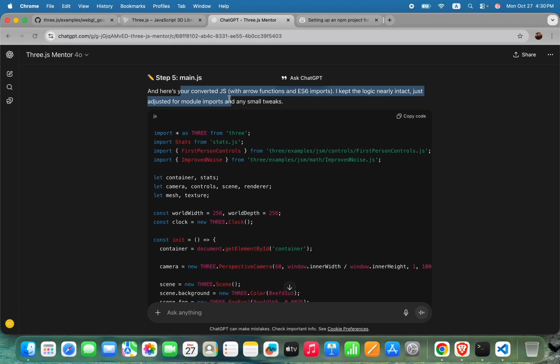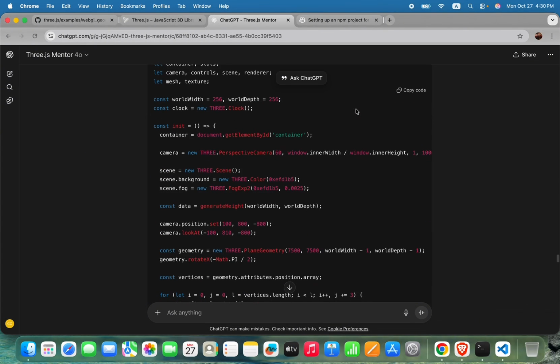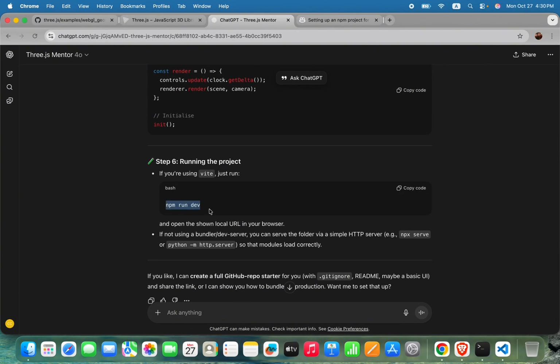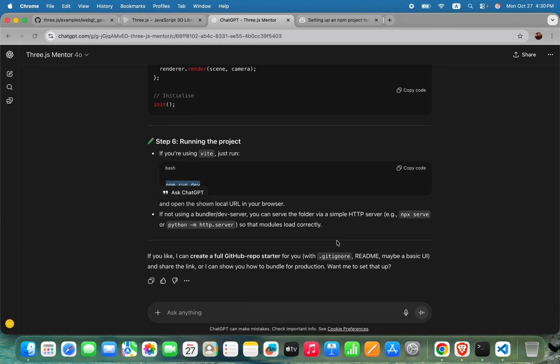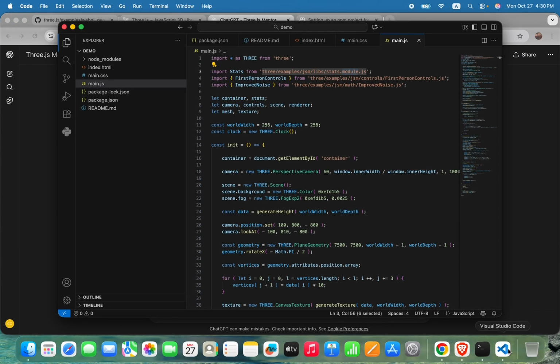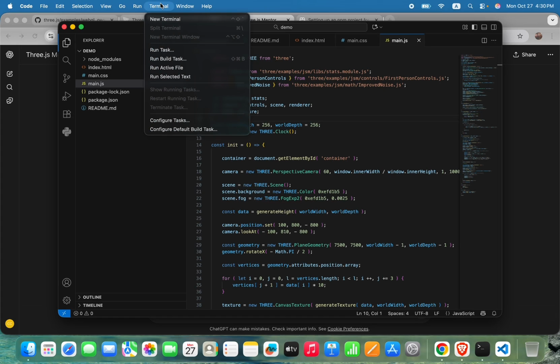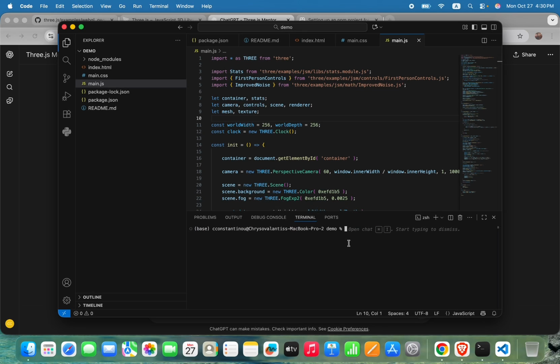Okay, here's your converted JS with arrow functions and ES6 imports. I kept the logic nearly intact, just adjusted for module imports and any small tweaks. Okay, cool. And then it instructs you to run it. And that's it. Okay, and let's go a step further. Another thing to pay attention to is that if you upload this to GitHub, I need a new terminal. I will open one from VS Code. Okay, you can do new terminal. So here we are in the same demo directory as before.